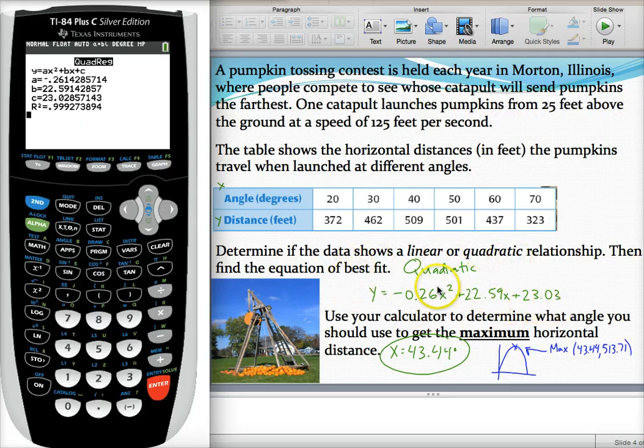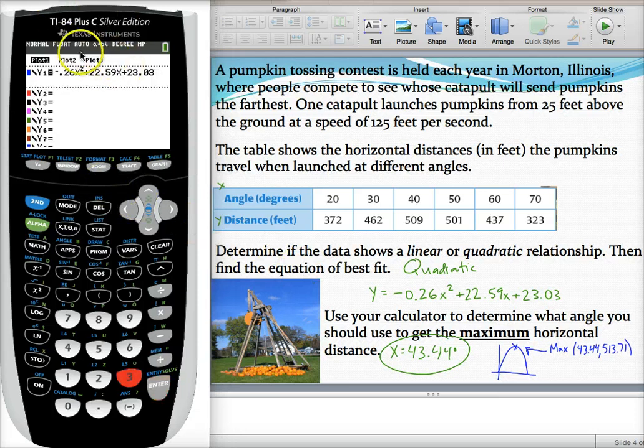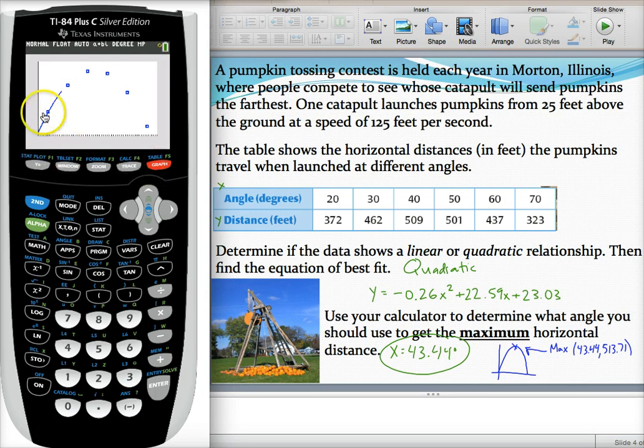I'm going to pause the video so I can get my equation typed in. I would recommend you guys do the same. All right, so there's my equation typed in. If I hit Graph now, I can see that this parabola really does match up to those points very closely. That's the best that we're able to do.